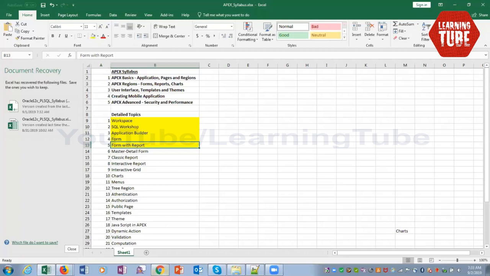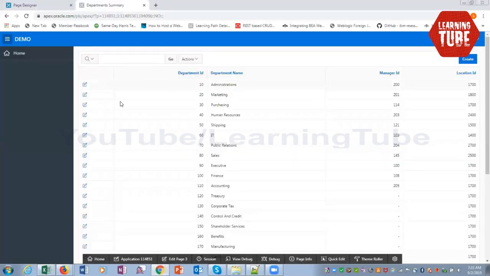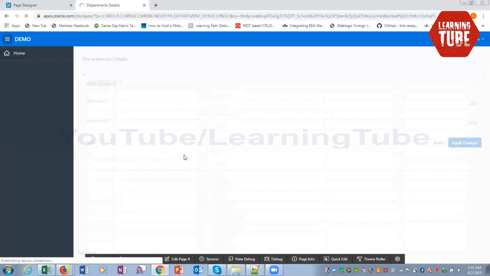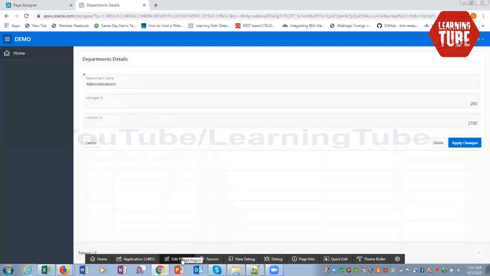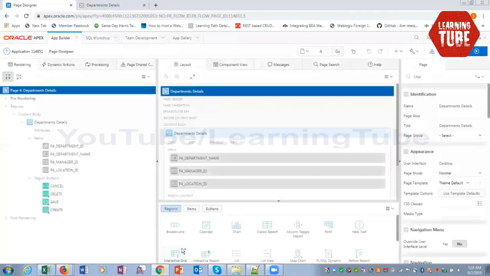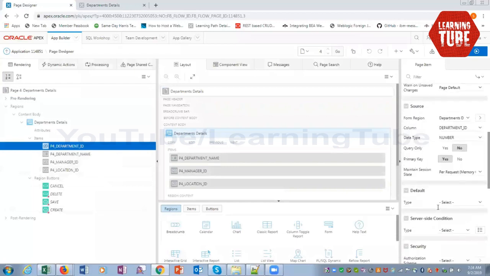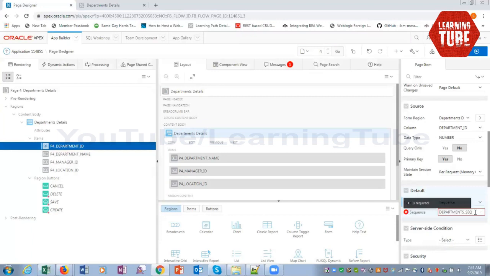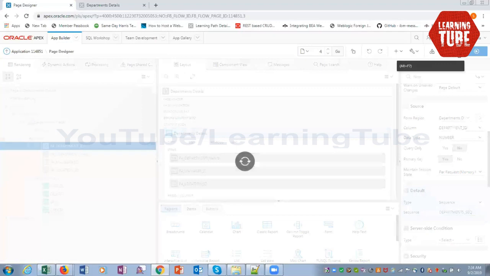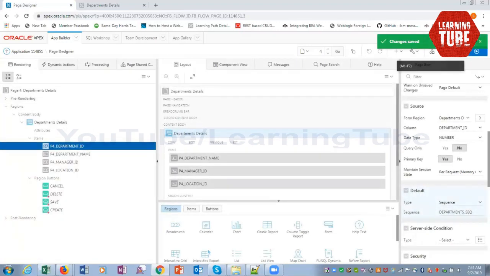One more thing we'll have to do in this department form is to populate the department ID. When you open a page, below you will see edit page 4, which means this is page number 4. If you click here, edit page 4, it will take you to page number 4, and there in the department ID I will give a default value. We'll choose a sequence, and give a sequence name, department safe. So that is how it works.